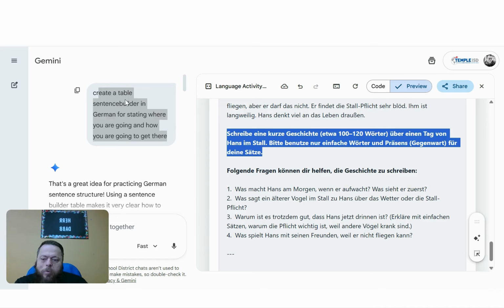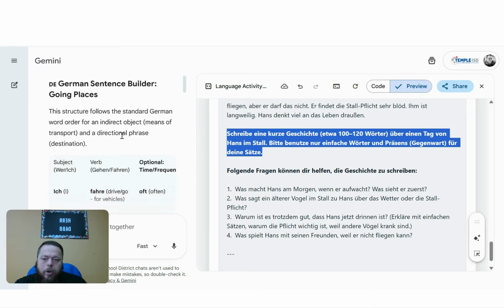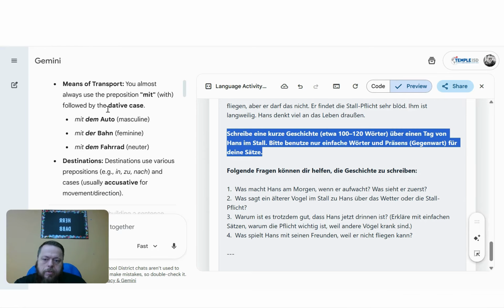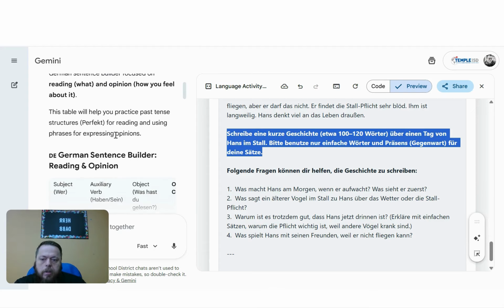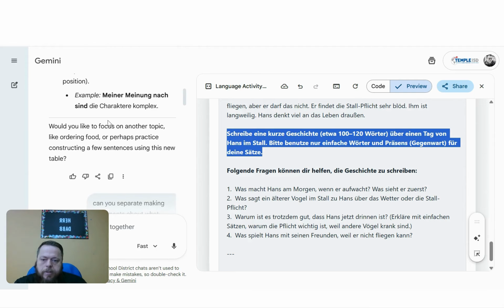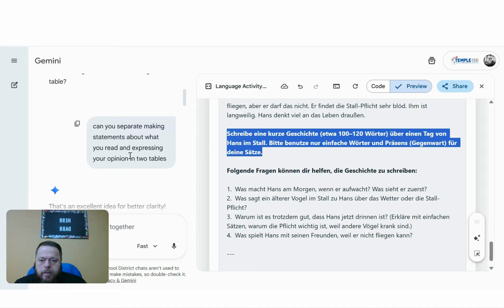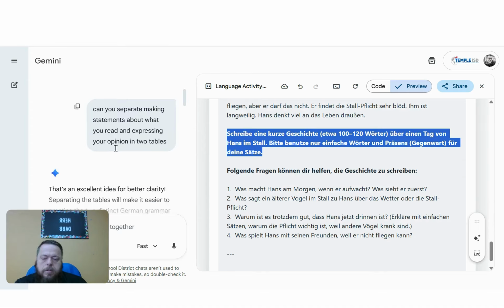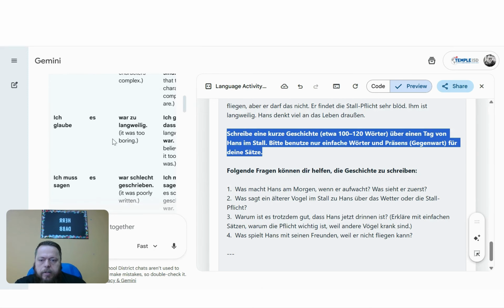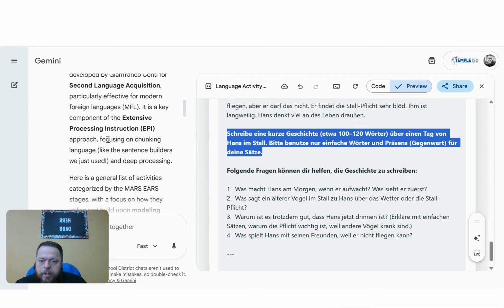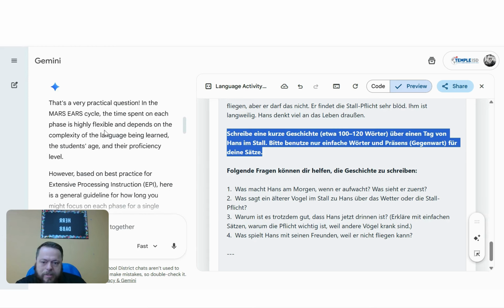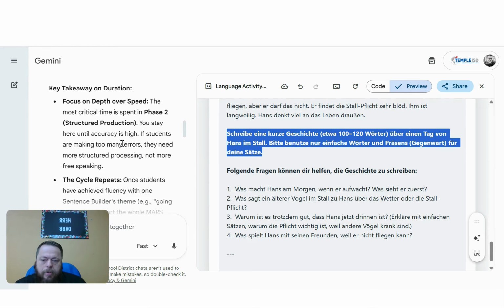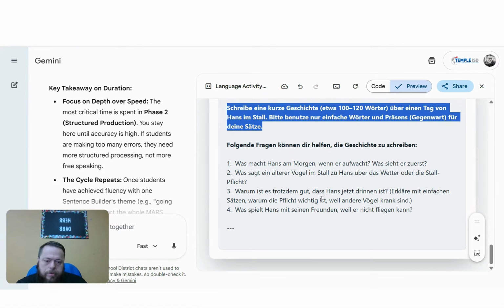So it started out with create a table sentence builder in German for stating where you're going and how you're going to get there. And over time, I began to create more and more. I said, do it again, but change the focus to talking about what you read and sharing your opinion. And then it built some more stuff. And as it went on, I said, separate making statements about what you read and expressing your opinions into two tables. And over time, I created an app. I don't know where it actually ended up going to app form, but a lot of that was designed for that. So for me, it was important to have these types of tools available.